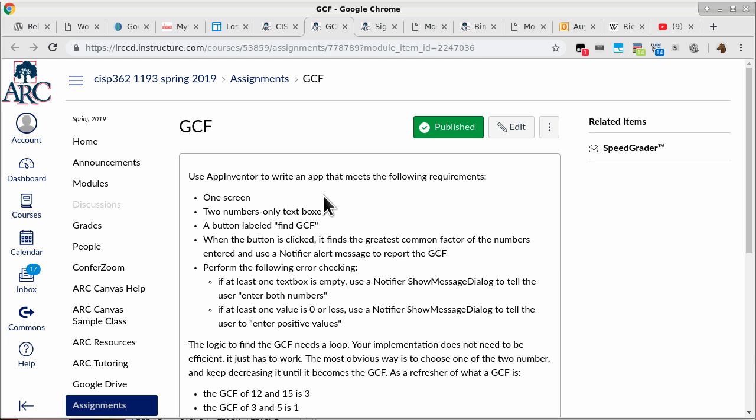So the logic to find the GCF requires a loop. You can make it very fancy and do factoring and that kind of stuff. But the easiest way to do it is to pick one of the two numbers and check whether it is already a factor of the other number. If not, keep decreasing the number until it becomes a common factor of the two. In today's class, I will talk about the mod operator, or the modulus operator, which you need to use in order to determine whether a number is a factor of another number. There are a few things I need to talk about in today's lecture that you will need in order to complete this homework assignment.